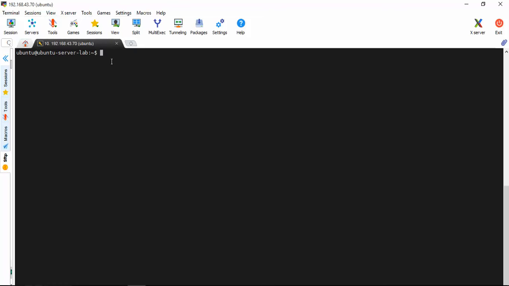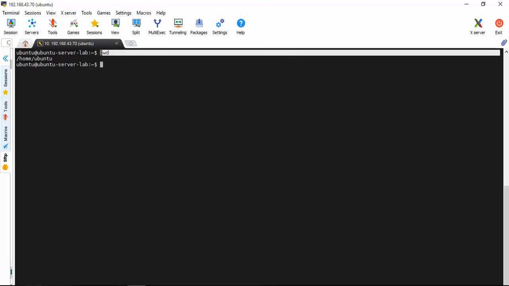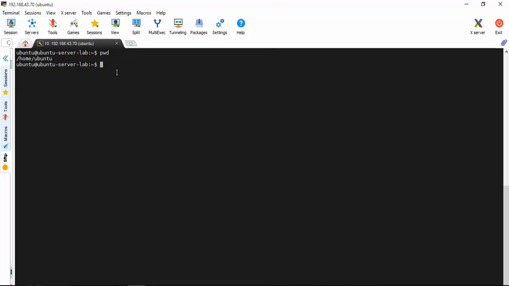If you want to see your present or current directory, you can write here pwd, present working directory. This is your present working directory, /home/ubuntu. First, this is the server name and this is the username. So now we are the Ubuntu user, in the Ubuntu user's home directory. We can use this command to see the current directory.